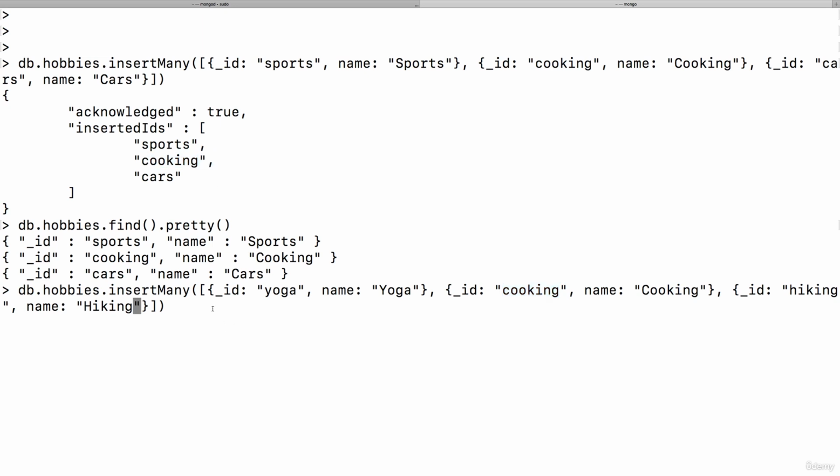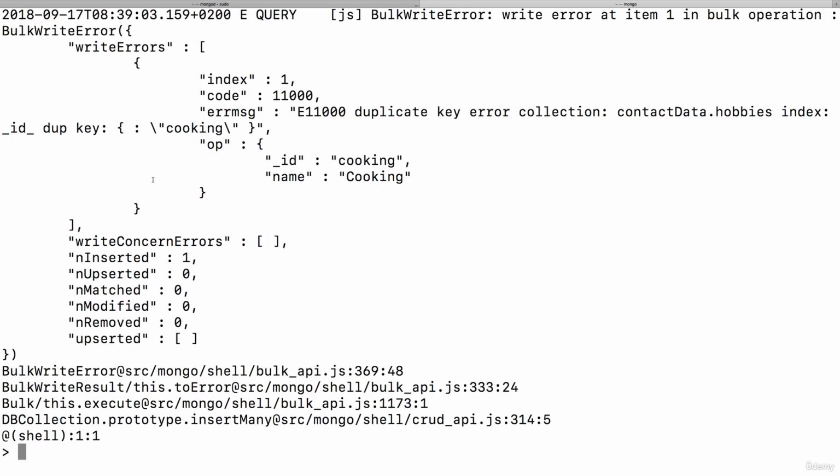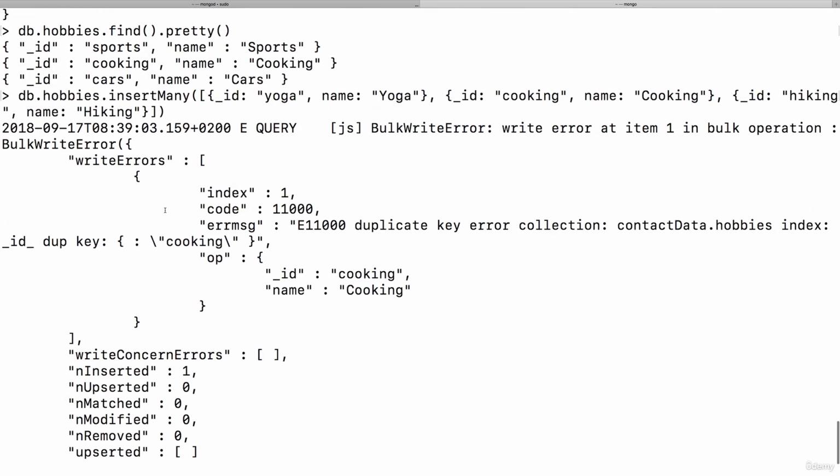What happens if I now hit enter? Well, if I do this, I get an error. Now let's see what we got. I get an error, a write error at item 1. Arrays start with index 0, so it tells us that the element at index 0, the first element, succeeded, but at index 1, so the second element in the array, it failed.